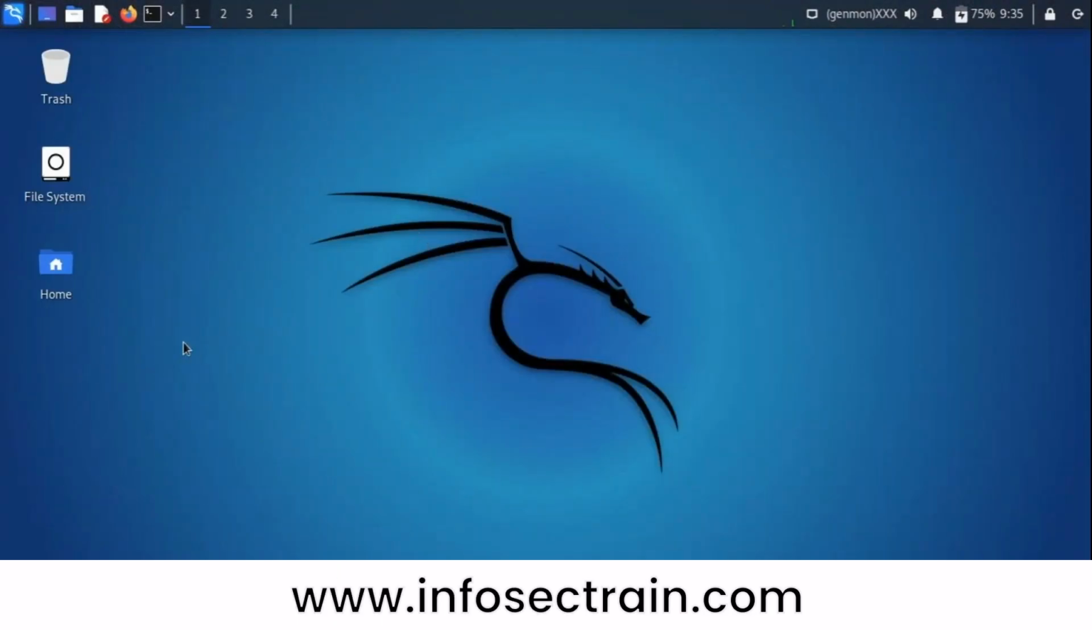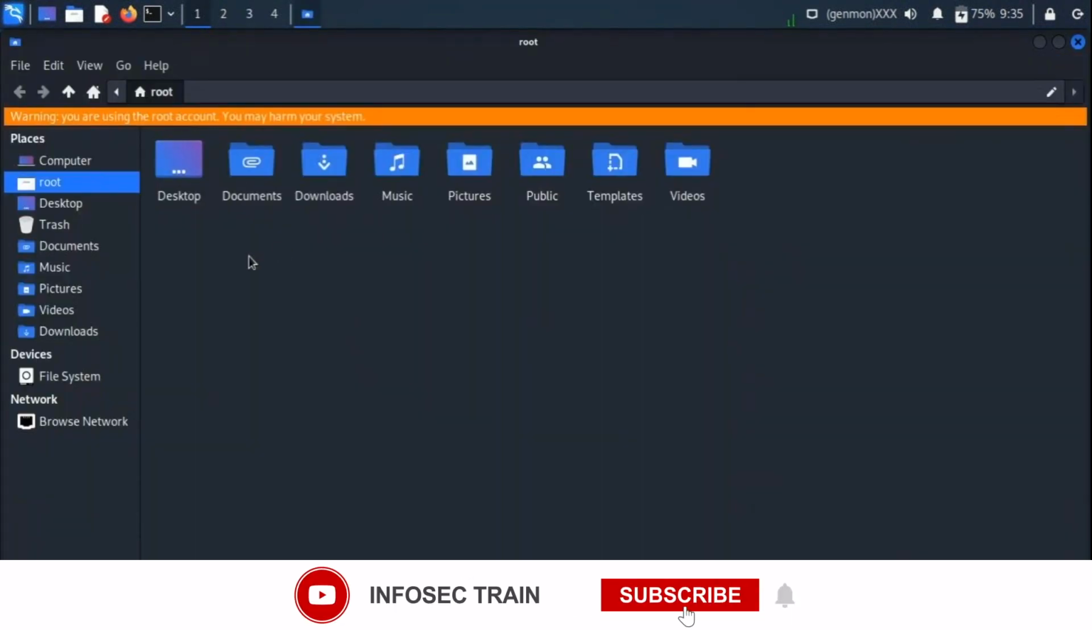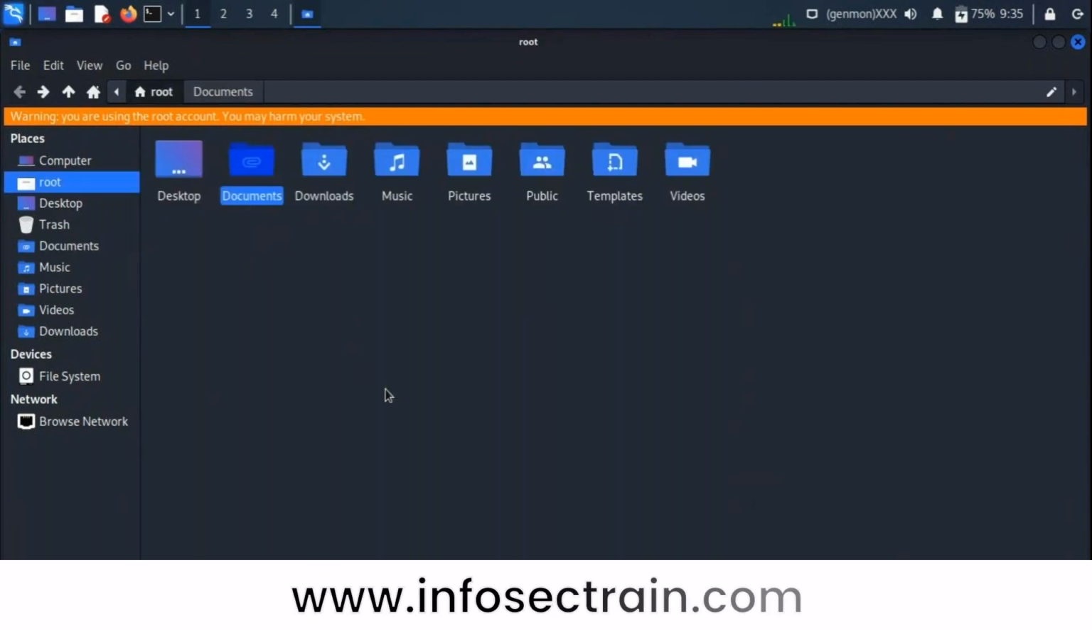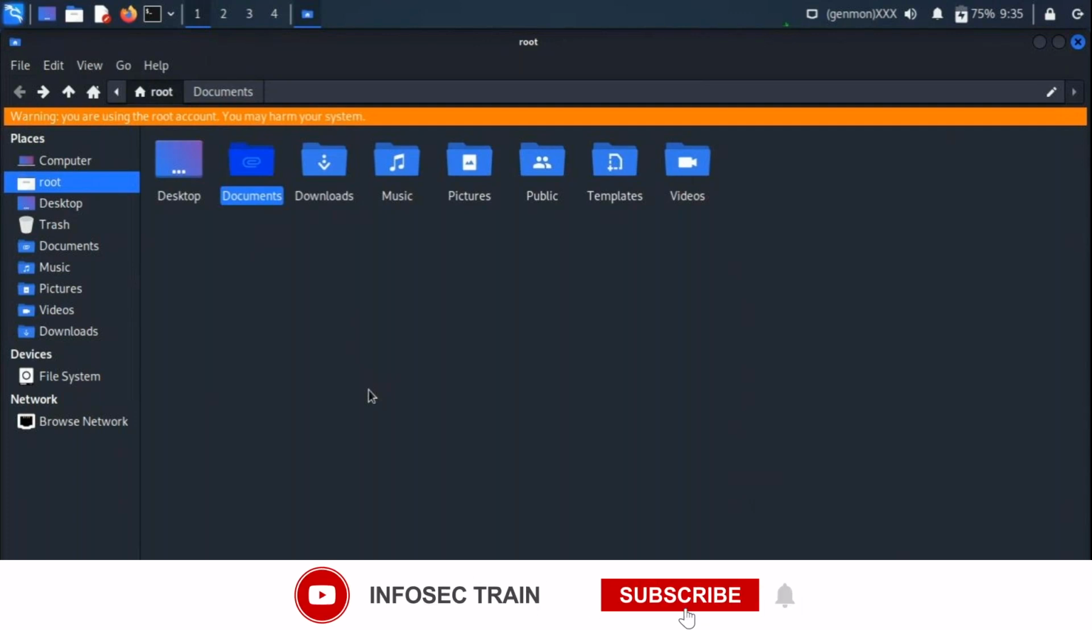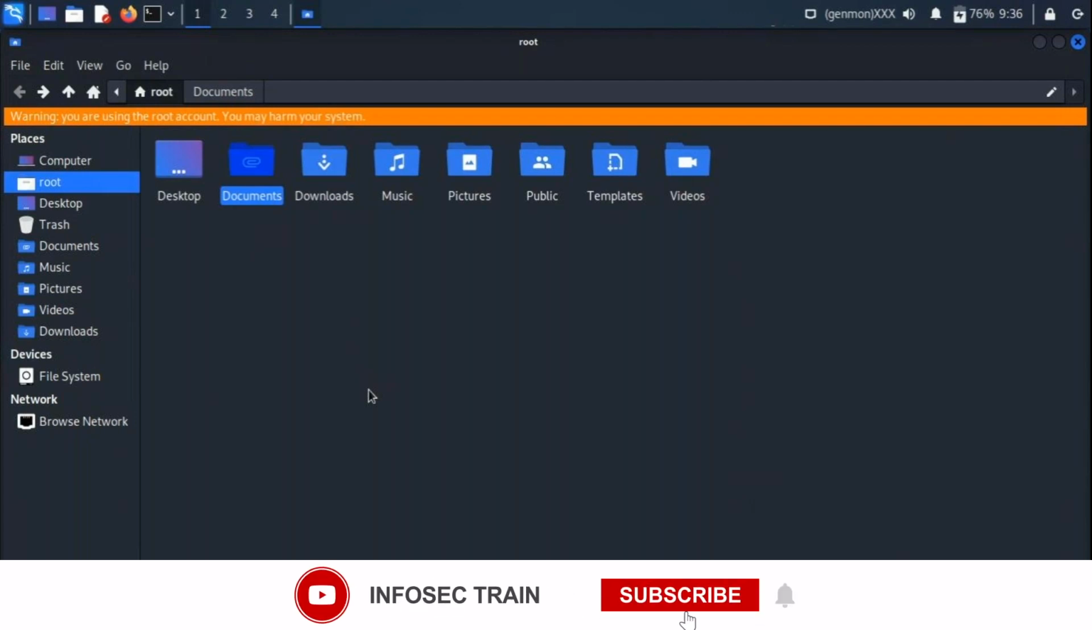So now our task is to create a folder. I am logged in as a root user. Our task is to create a folder inside the Documents folder called demo. Inside the demo folder, we need to create a file with the name file.txt. Inside the file, we have to put the content "I love hacking". So that is our task.